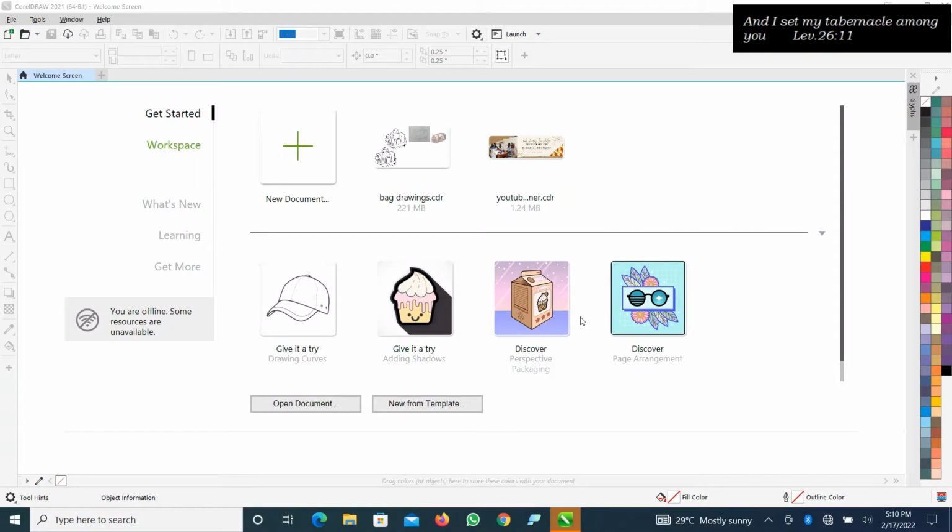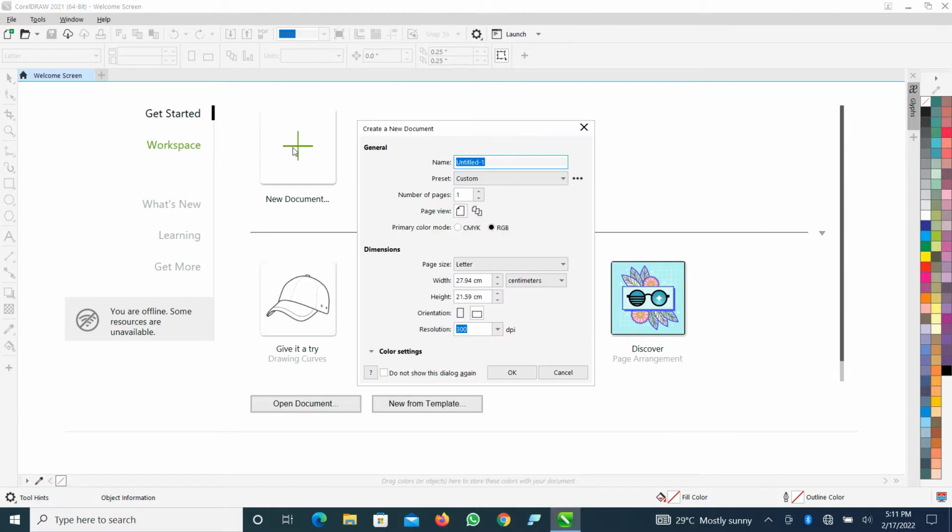Let's go back to our Corel interface. Welcome back to our Corel interface. As always, since we are going to start with a new document, what we're going to do is to click on this one here, that's new document. We click on it and there will be a pop-up dialog box, and in that dialog box, because it's a new project, we are going to name it.